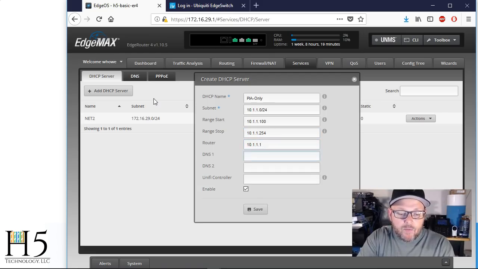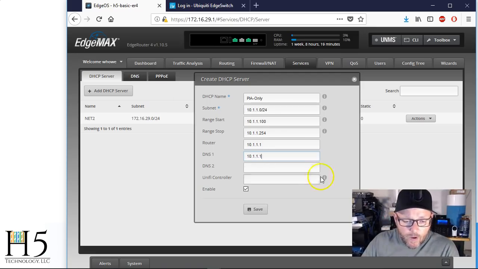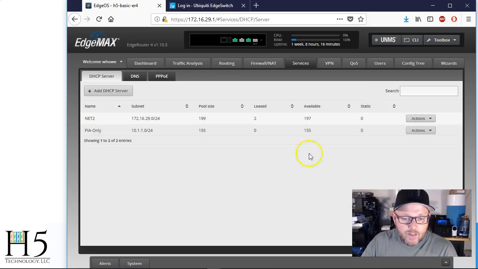10.1.1.1, and then we're going to leave the router as our DNS server there. There won't be any UniFi devices directly on this network, so I'm going to leave the UniFi controller blank. We're going to save that.